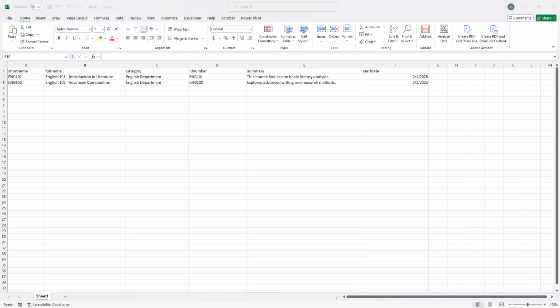Okay, so I'll have my short name of my mathematics course, then I'll have my full name of my course, and then I'll have my category name, and then I'll have my short name again. There we go. And then I'll have my description, and finally I will have my course start date. Okay, and then my second maths course, so I'll just copy that.